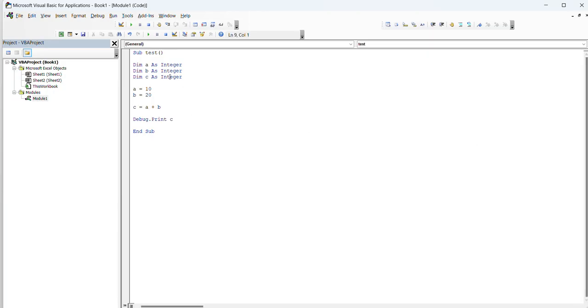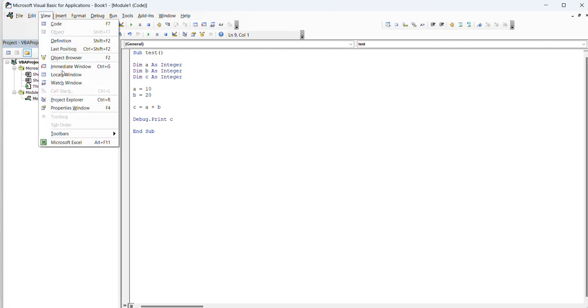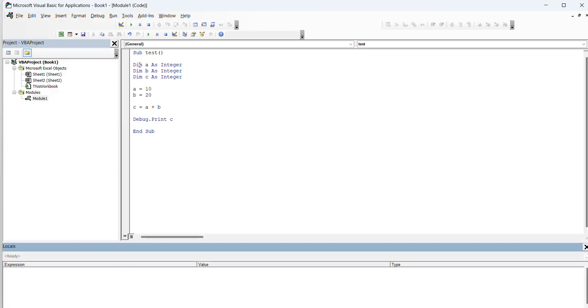So this is about the immediate window component. Let's see another component here, View, Locals Window. What is the locals window? The locals window is a tool used during the debugging process. It allows you to view and interact with the local variables within the current scope of your code. The local variables are those that are declared within the current procedure or function. Now let's see how the locals window works.